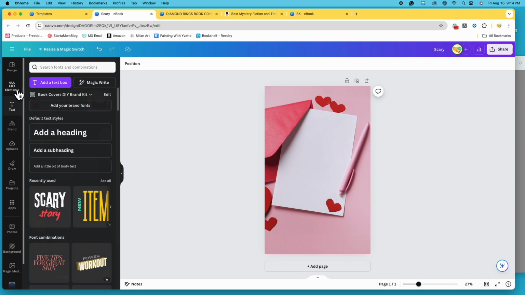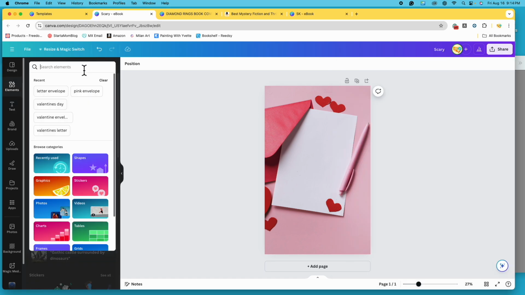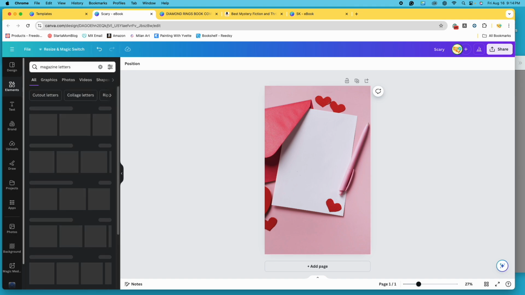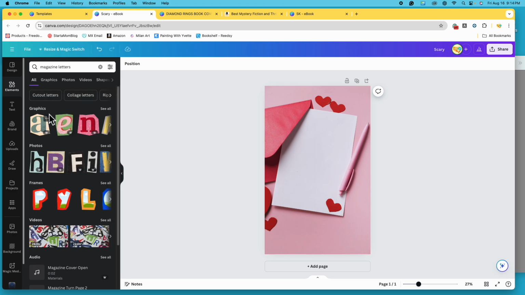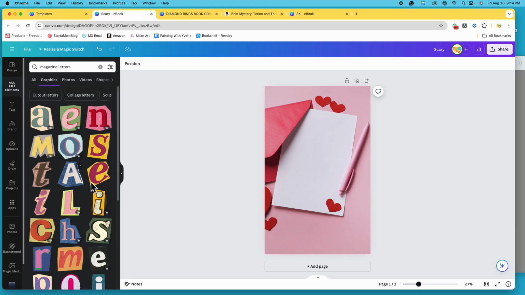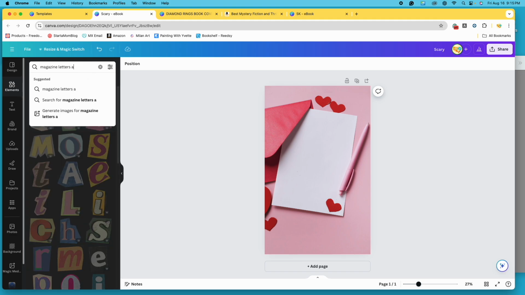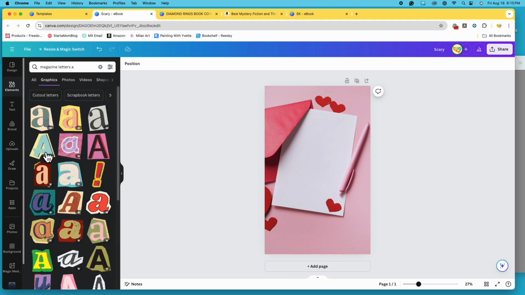We're going to come back up to Elements, and then we're going to just type in magazine letters and hit enter, and then we have an option again to either go with graphics like this, or at the top right here we can switch to photos. As you can see, there are all different letters in here. I'm going to come back up to the top, and where it says magazine letters, I'm just going to type in the letter A, magazine letters A, and then now it's going to give me all the different versions of the letter A. We have uppercase and lowercase, so we can just click on any one we want.